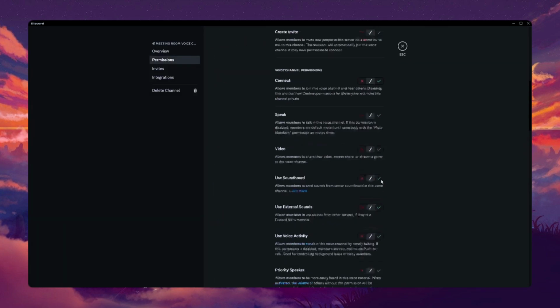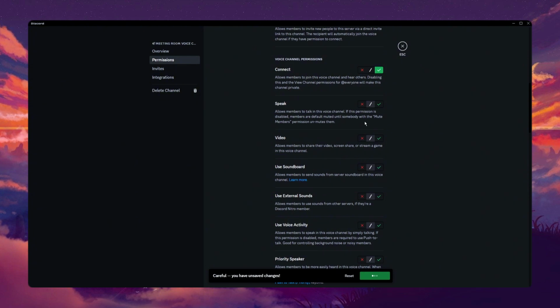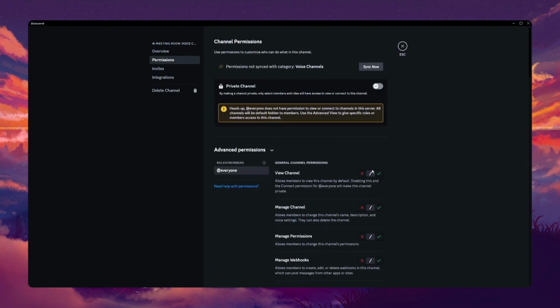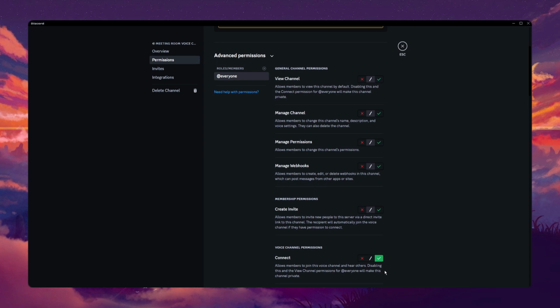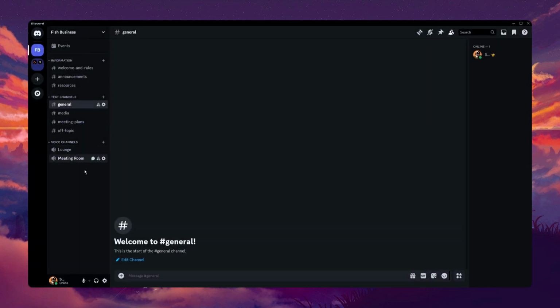Now you might be thinking, well, if everyone can connect, isn't that kind of bad? Well, no, because they can't even see the channel, which is really great to sometimes remove those locks on the channels, even though it's not really locked to anyone. If you just say that they can connect to it, but they can't see the channel, then it doesn't really change anything. So now we have this.